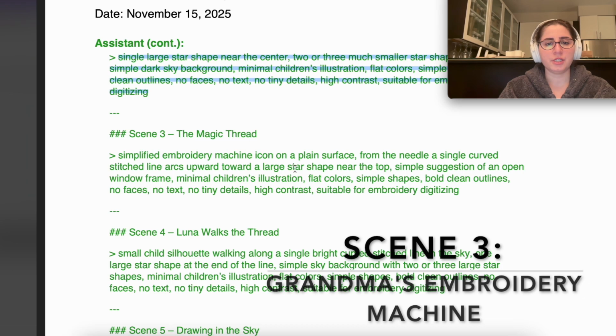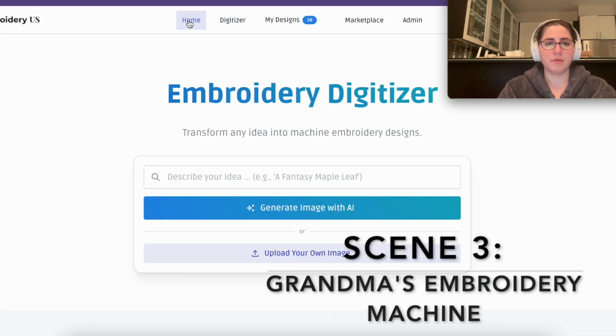Simplified embroidery machine icon on a plain surface. From the needle, a single curved stitch line arcs towards a large star shape. Okay, this one is going to be interesting. Simple suggestion of an open window frame, minimal children illustration. Okay, you don't know what the scene is, but this is, I think, the peak of the story. Bring this back down. Going home. Inserting the prompt, generate.